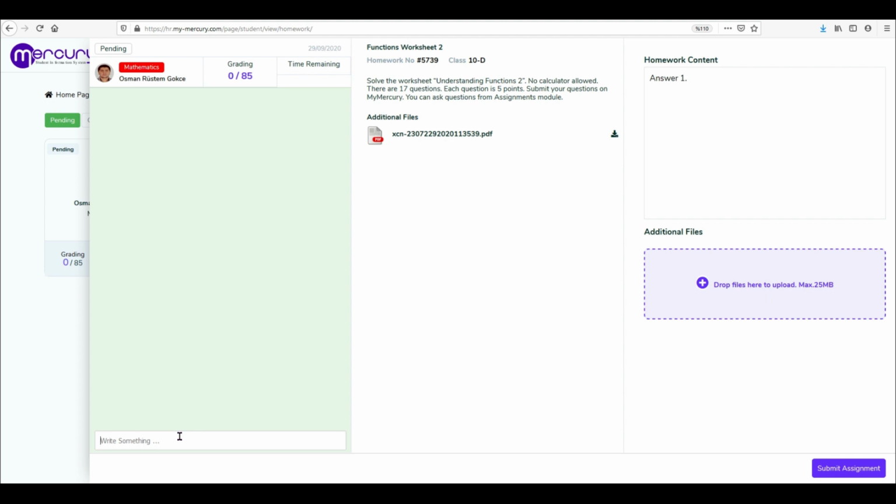And also, you can chat with your teacher here. You can send a message. Maybe you didn't understand the point. You can type, could you please clarify question number 2, like this. You can type something for your teacher, and if your teacher is online, he can immediately answer you. You can immediately see your message here.